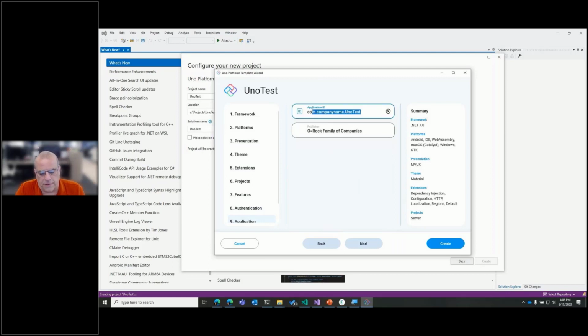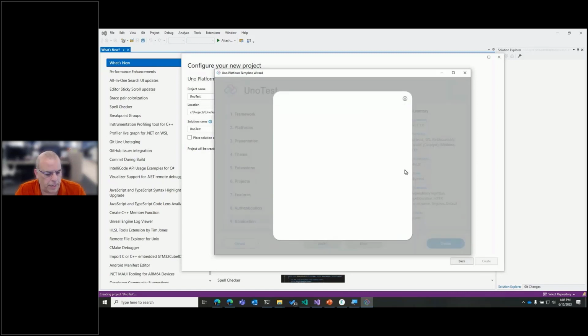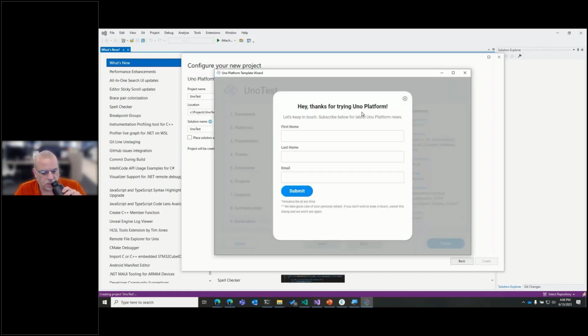And then let's give it a name. So we're going to do com.company name. Let's call it GlugNet just to be different. And the publisher apparently is using my Rock family of companies because I'm using my work PC. Click create. Wait a couple of seconds.